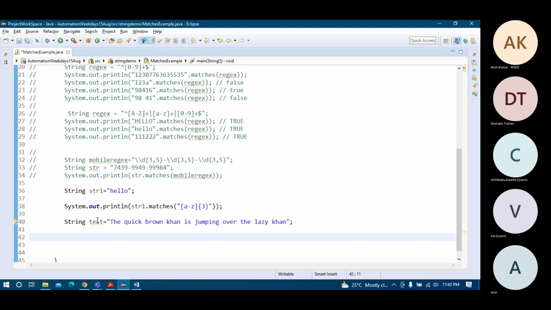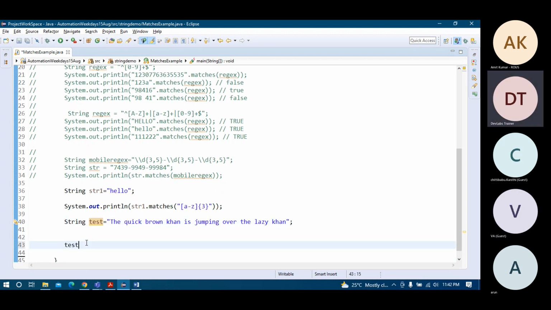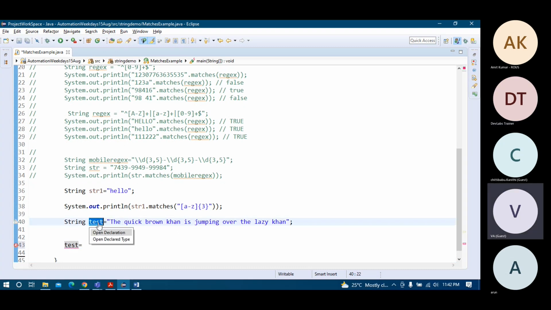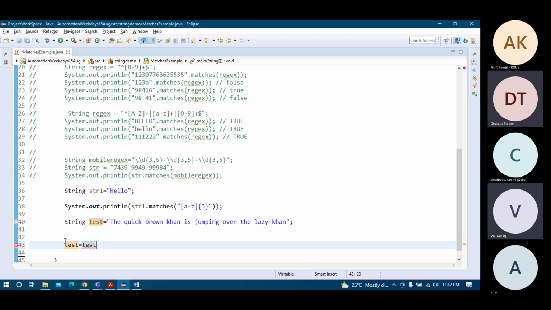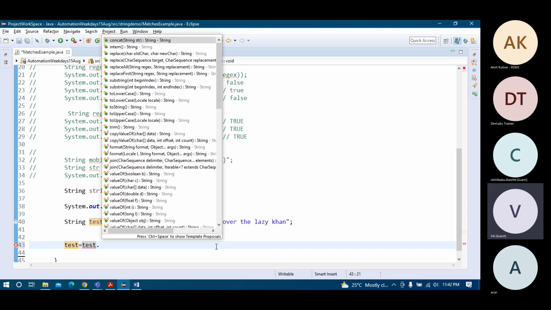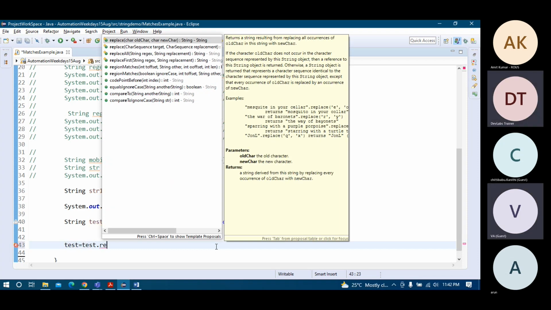test equal to. The same variable you are assigning after changing, right? So that's the motto. Replace. There are two methods. One is replace and replaceAll. Which one you want to use? One is like a string format acceptance.